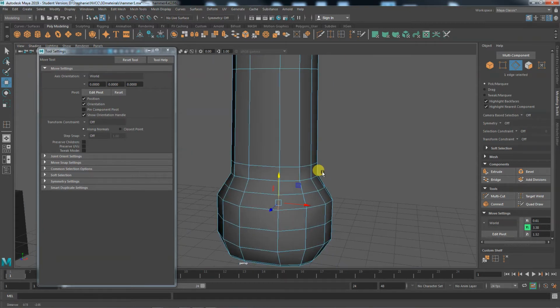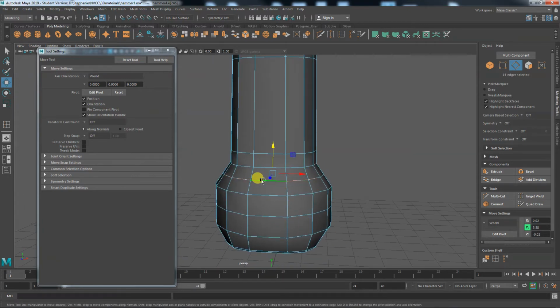Alright, so to show you what I meant about sliding along a surface, this edge loop exists halfway between this one and this one. And right now, if I just move it like normal, see how it affects the surface, because it's staying the same size. But what if I want to slide it along the surface?